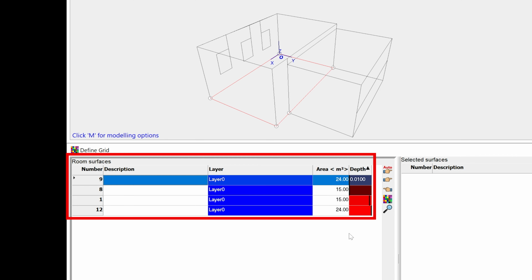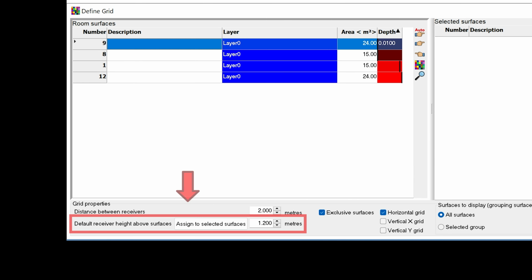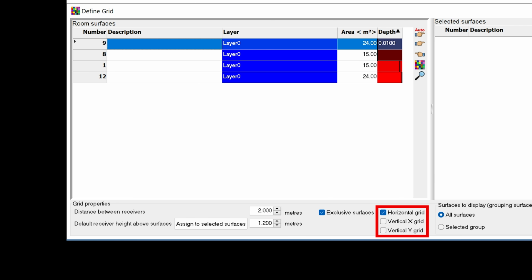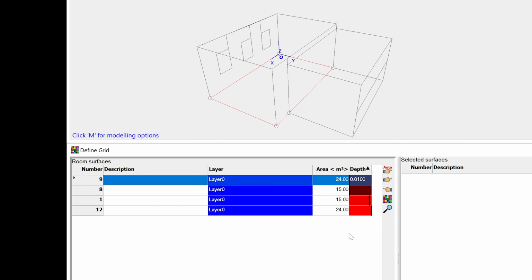Here, you select on which surfaces you want to generate a grid. Down here, you can see the distance the grid will be from the floor. Right now, it's going to be 1.2 meters above the floor, which is fine in this case. By default, you will only see horizontal surfaces in the list. Remember that when you highlight surfaces, they are outlined in red.